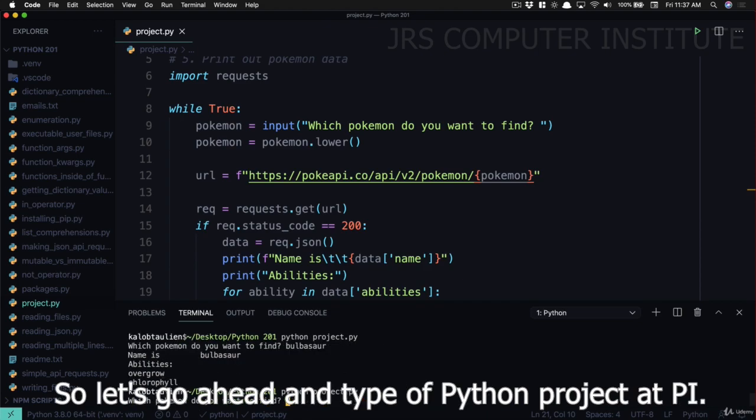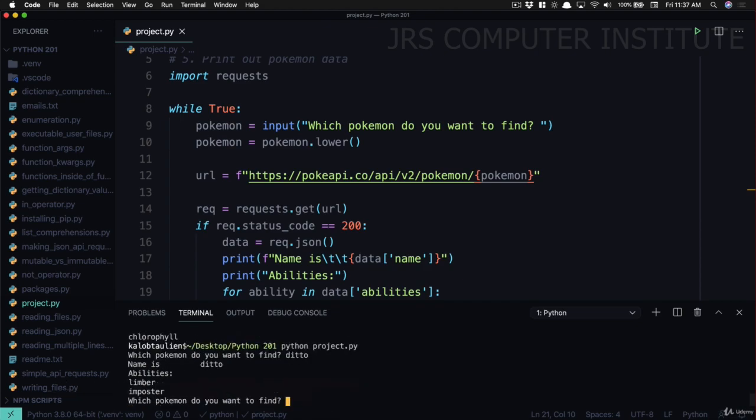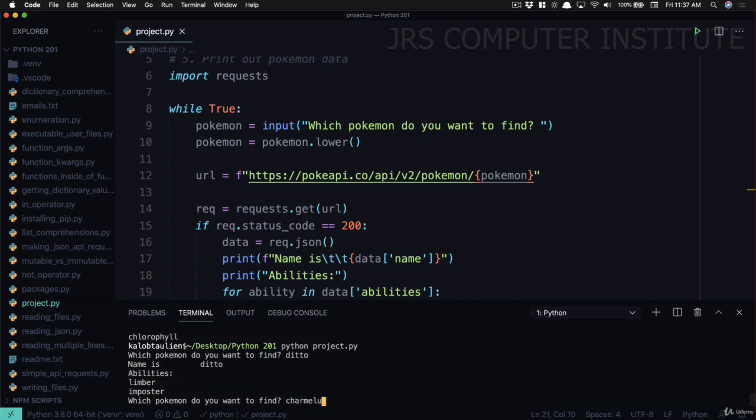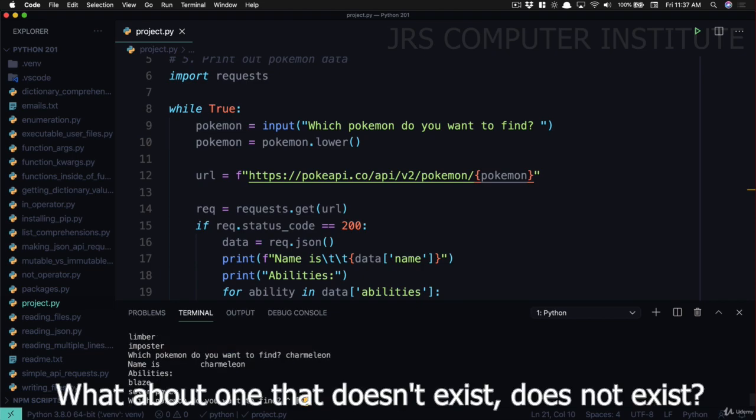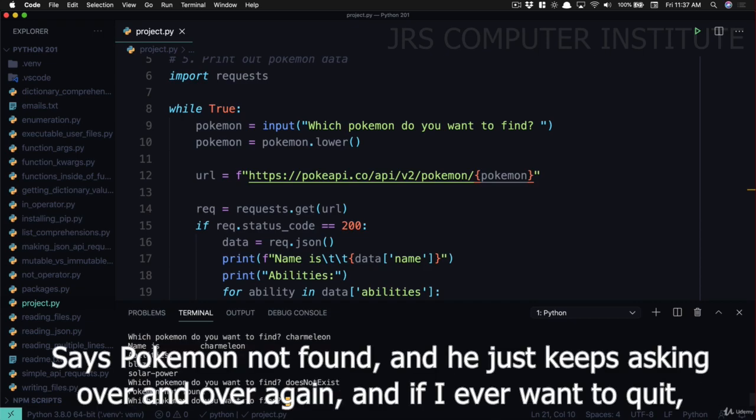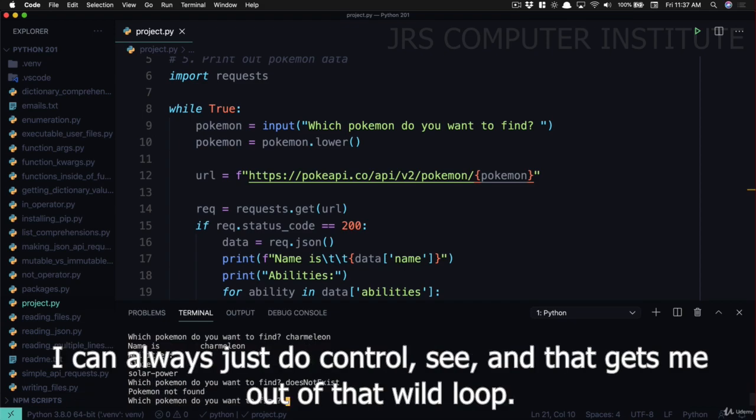So let's go ahead and type python project.py. Let's look up Ditto. Okay, it found Ditto. What about Charmeleon? Cool. What about one that doesn't exist? Does not exist. It says Pokemon not found. And it just keeps asking over and over again. And if I ever want to quit, I can always just do Control-C. And that gets me out of that while loop.